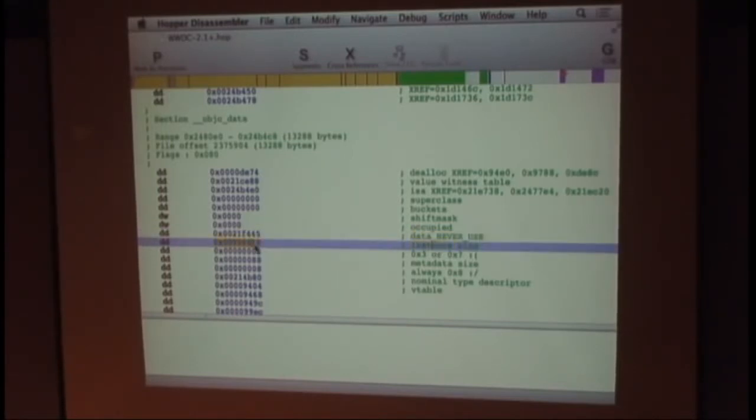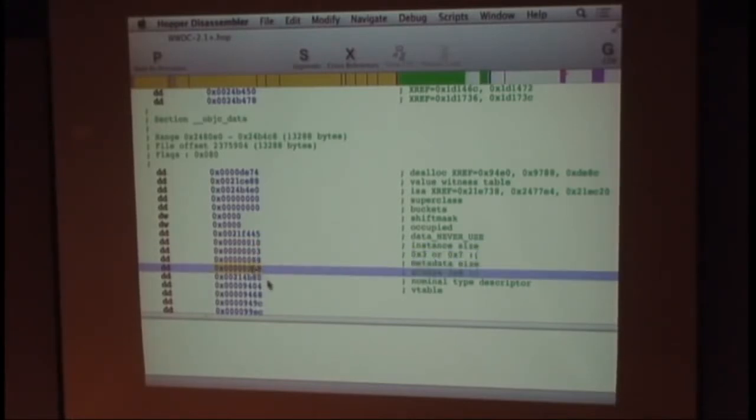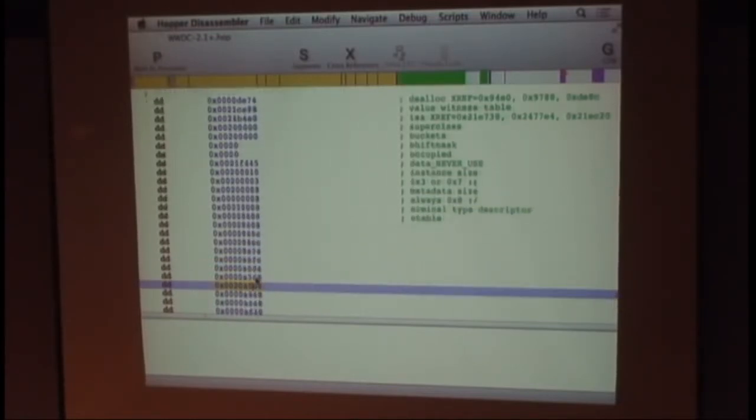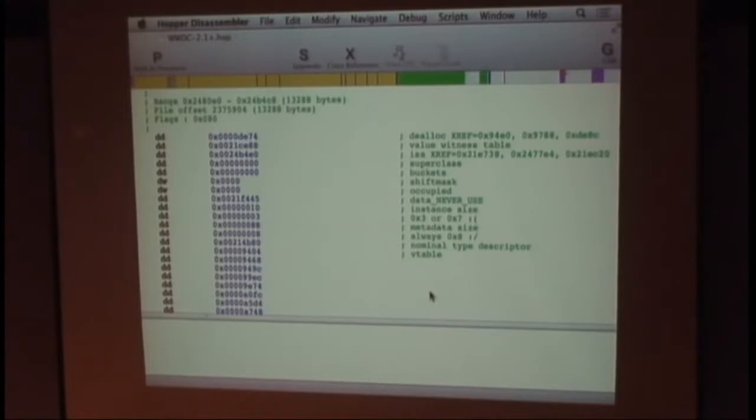Then we have the size of the instance. I only know this one's a 3 or a 7. We've got the metadata size. This one's 8. Nominal type descriptor, vtable, and then as I indicated, at the end of the vtable we have the offsets. I think I must have been looking at the wrong type when I got the 0x10 on the actual device, but we've got the offsets at the end of this table. So maybe I was looking at the app controller because, of course, I'm just dealing with a large number of void pointers, which is a really bad way of doing a demo.